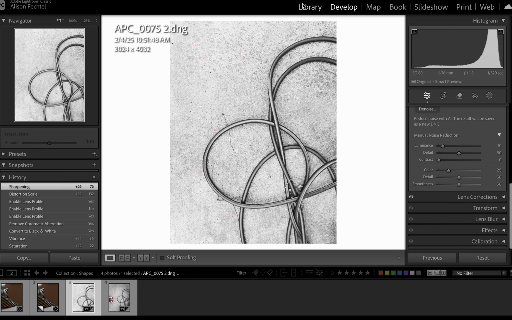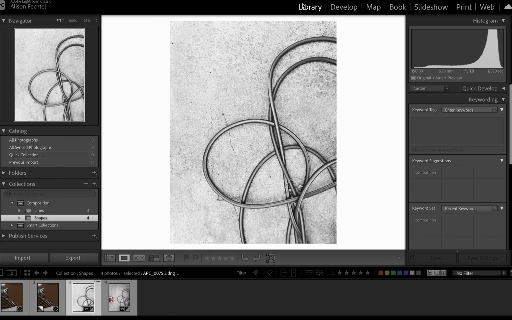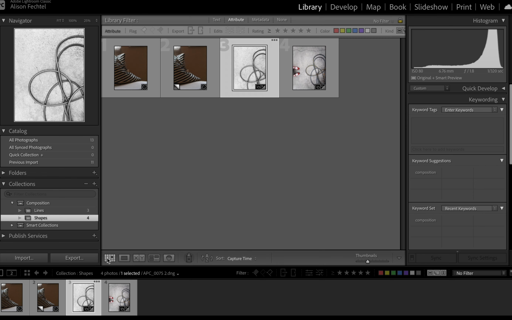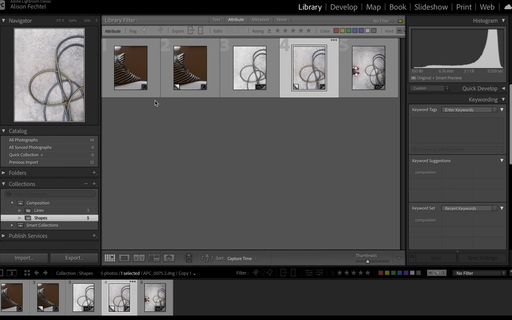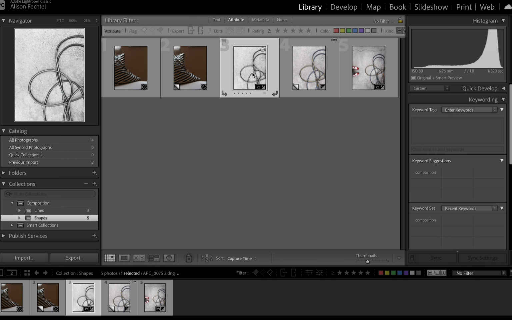I'm going to go back to library. I am going to go back to grid view, and I want you to notice I didn't create a virtual copy for it, right? I can do that now. I can go up to photo and create a virtual copy. There's a shortcut always for everything, right? So I can do a different editing process to that one. And that is it for video 2.